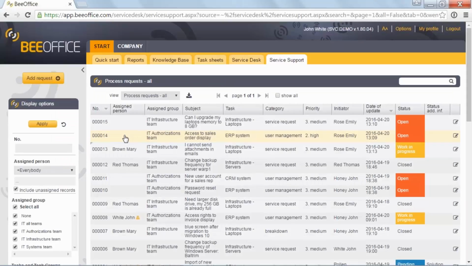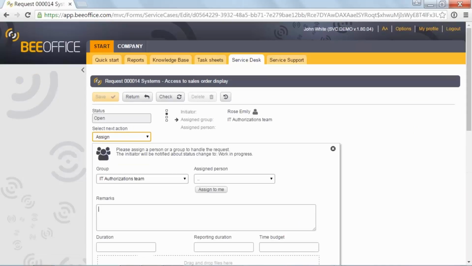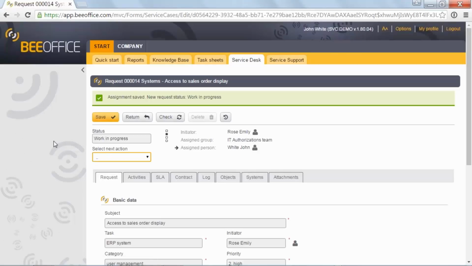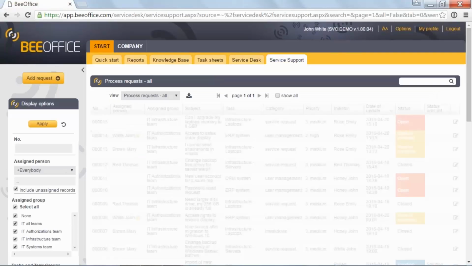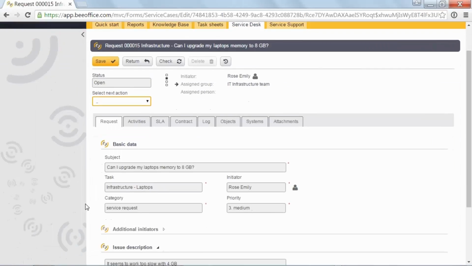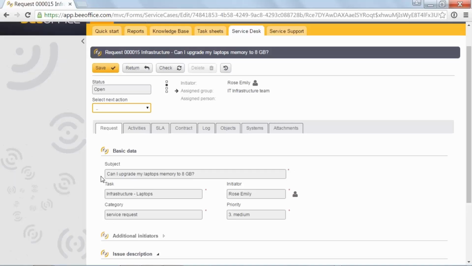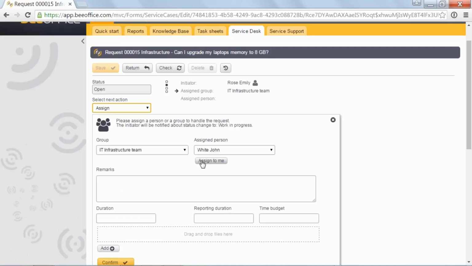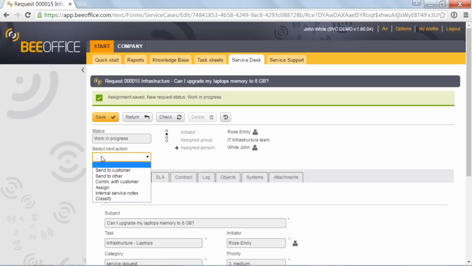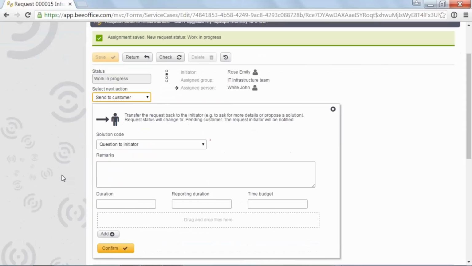The next request, for authorizations, John assigns to someone from the authorizations team, or could also change the team entirely. He can assign himself. Confirm. Status changes to work in progress. And the last request, again related to infrastructure, but John can respond immediately to this request, so he assigns himself first and then immediately sends the request back with an answer.